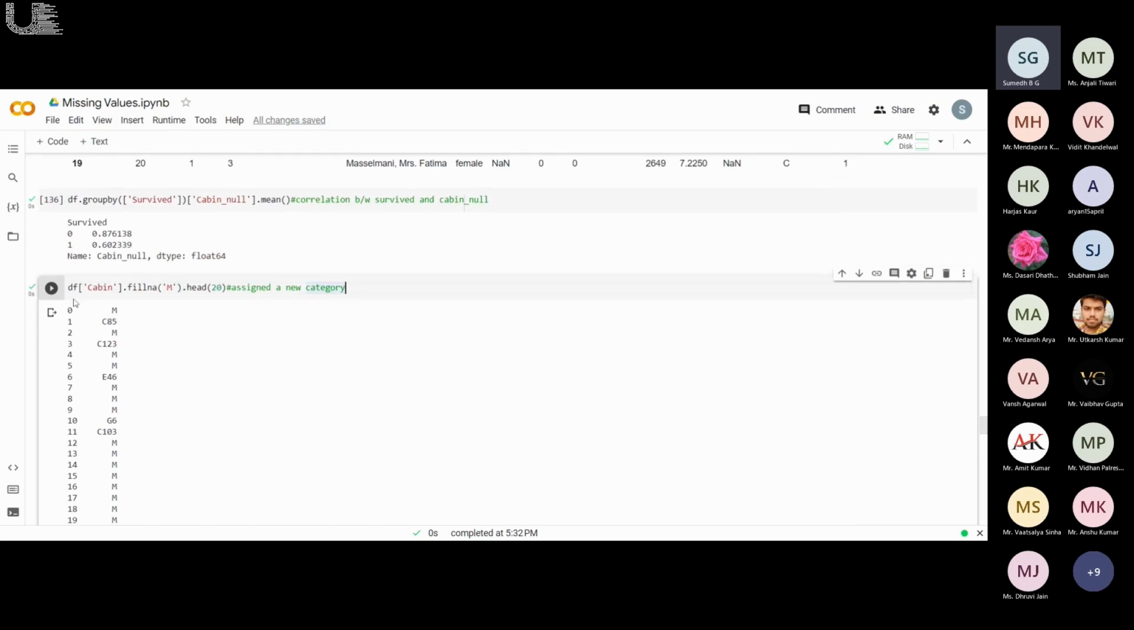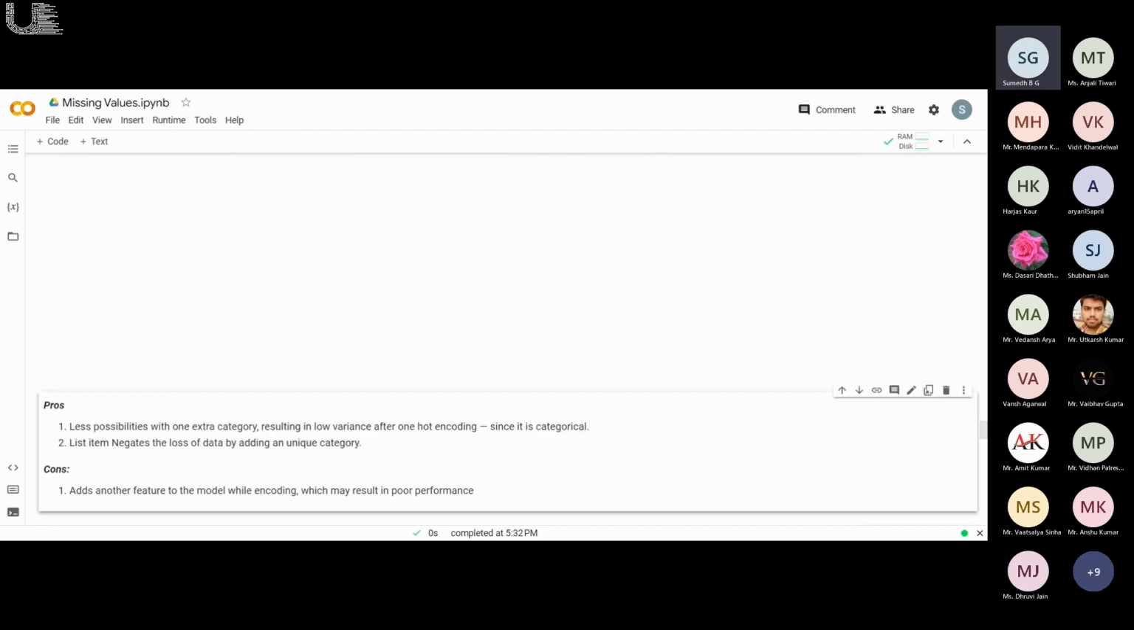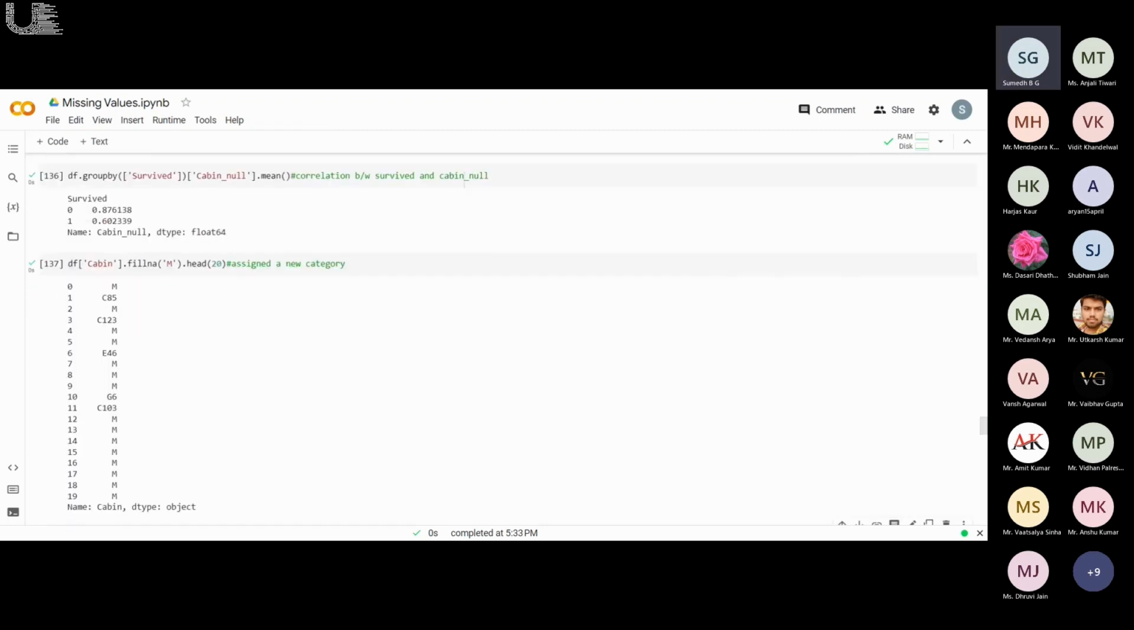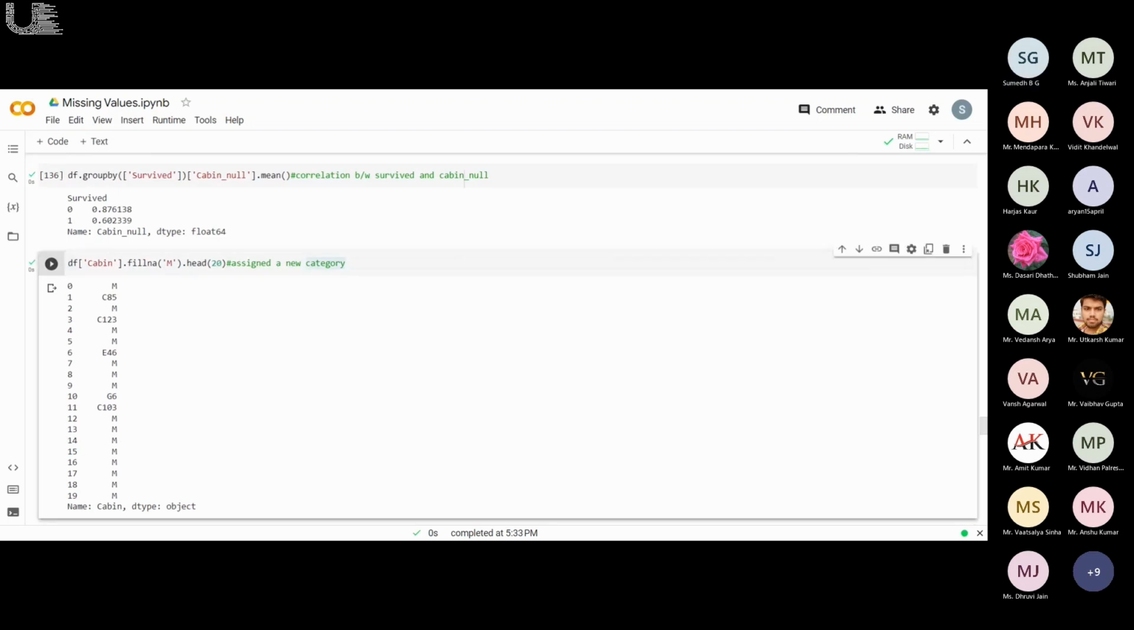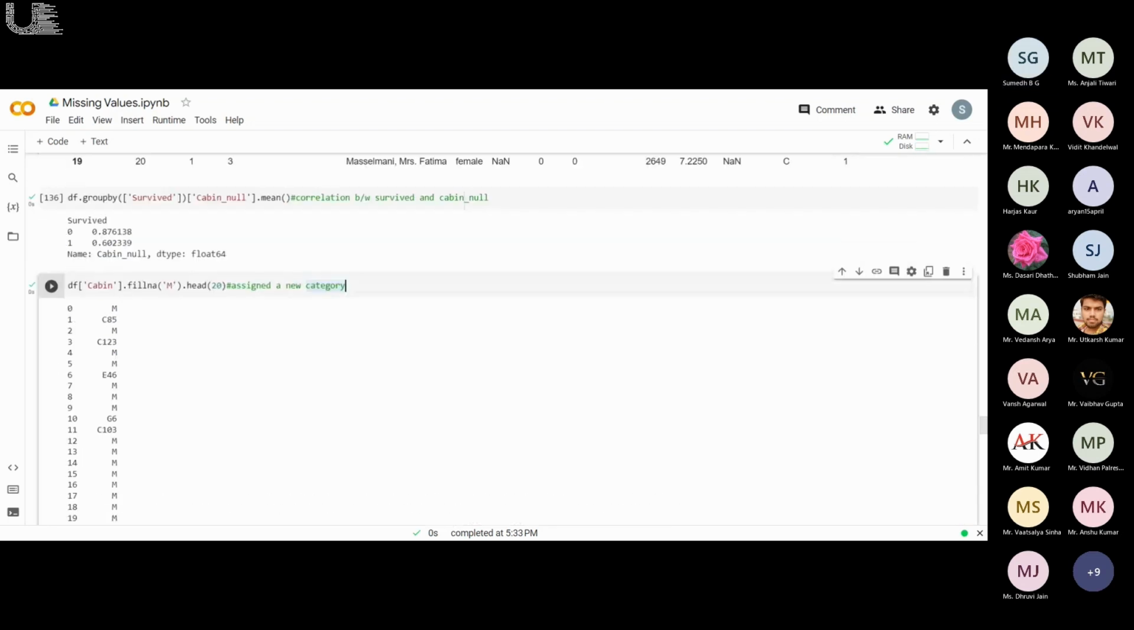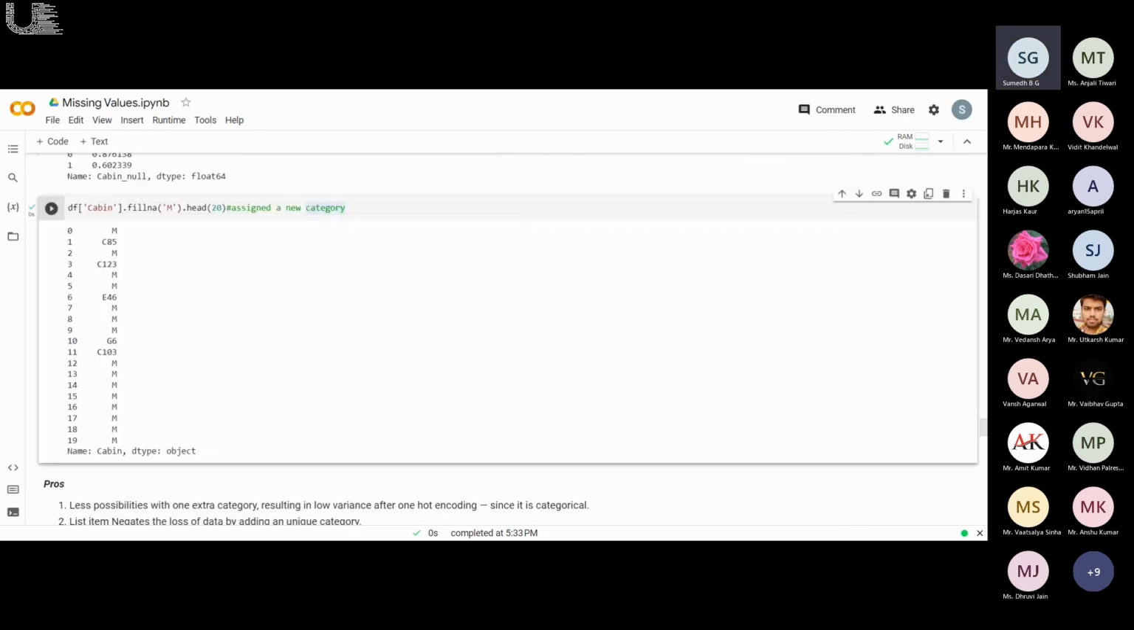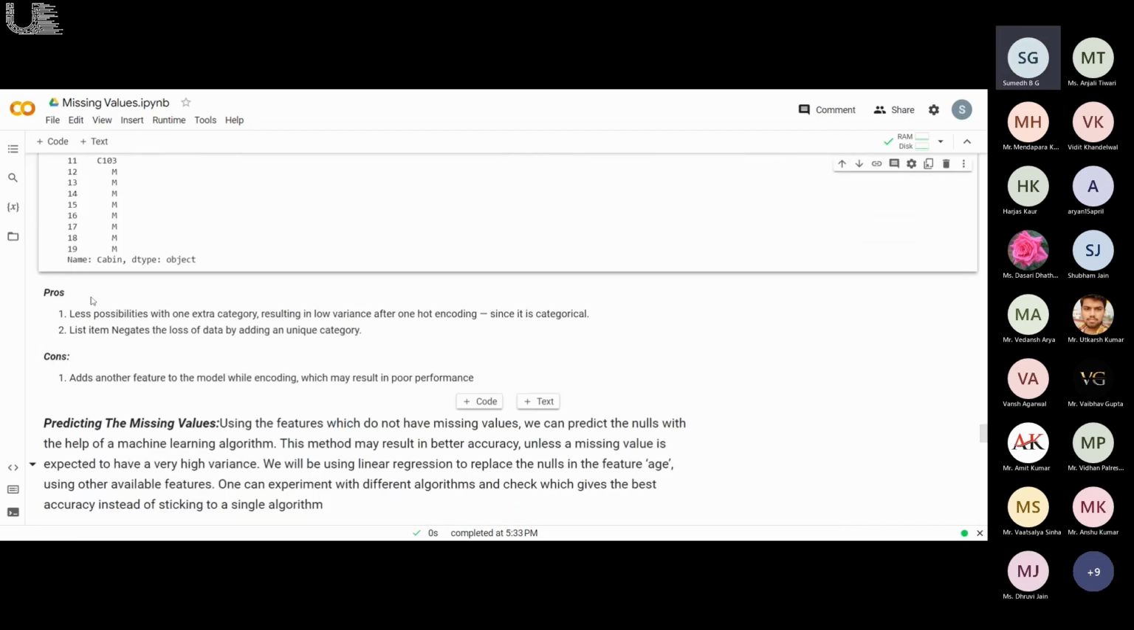Now another method is like fillna, where we fill the missing values with a string. Here we replace it by the string M, and the output would look like this. Obviously we replaced it by M instead of C85. Cabin was a string type, so instead of NaN, I just put an M, right?